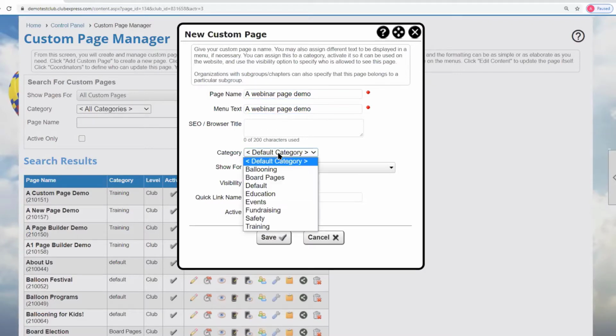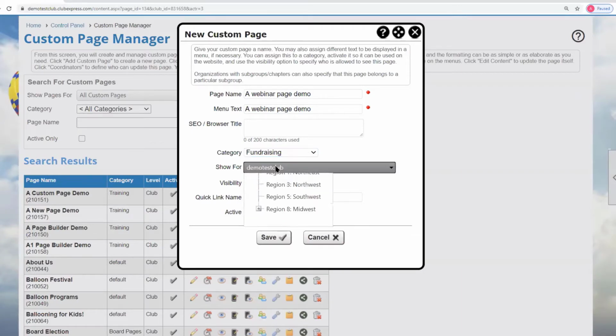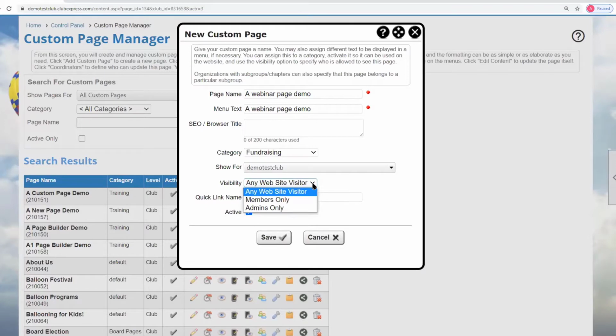And I could say, oh, this is in that new fundraising category. And I'm going to make it available for all the members. It's not just for a particular subgroup. And the visibility can be set to any website visitor, members only, or admins only. That means who can access the page. That's a little different than the visibility of certain items on the page.